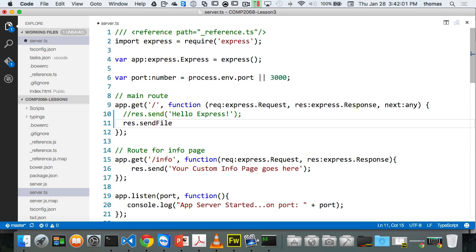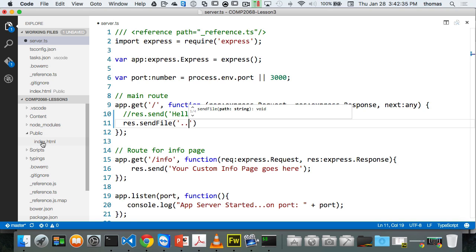So send file. And I can specify in here the path of the file. It needs to be relative, right? What's the relative path? You have to think to yourself for a second, what path am I talking about? Is it relative to my server.ts file, or is it relative to my website? It's not relative to your website because it's not the same. So I need to go up one, or sorry, down one because I'm inside the root.